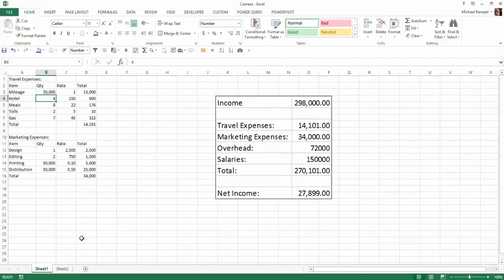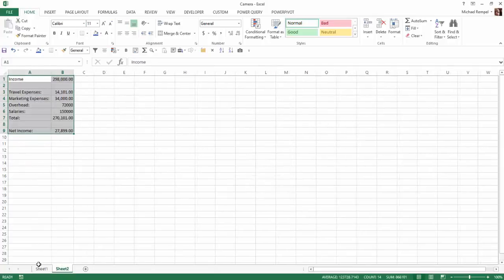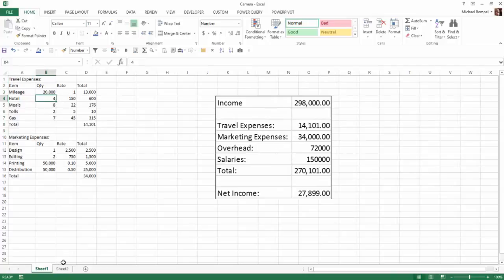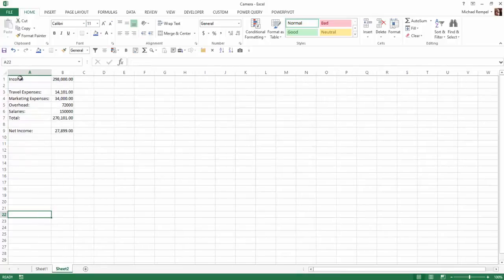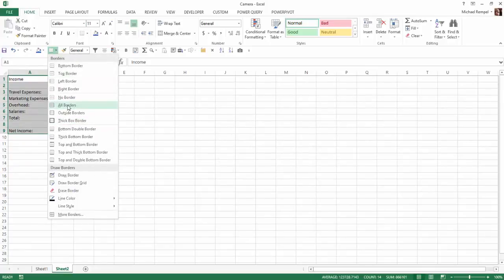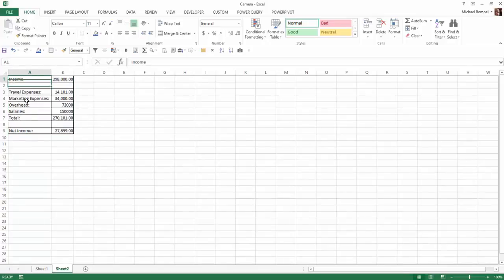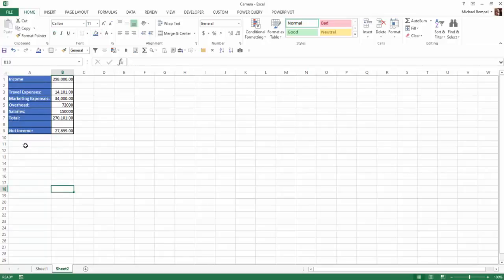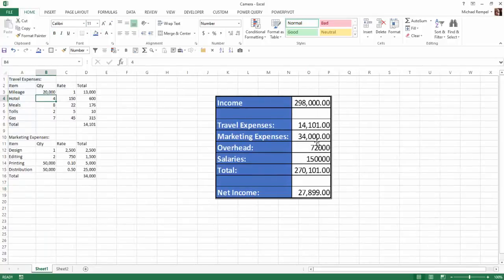Now the other thing, anything I do to this will be reflected in this change. So for example, if I add borders to it, put a thick border around it, change the text here to white text with a blue background and make it bold, anything I do there will be reflected in the camera shot of those areas.